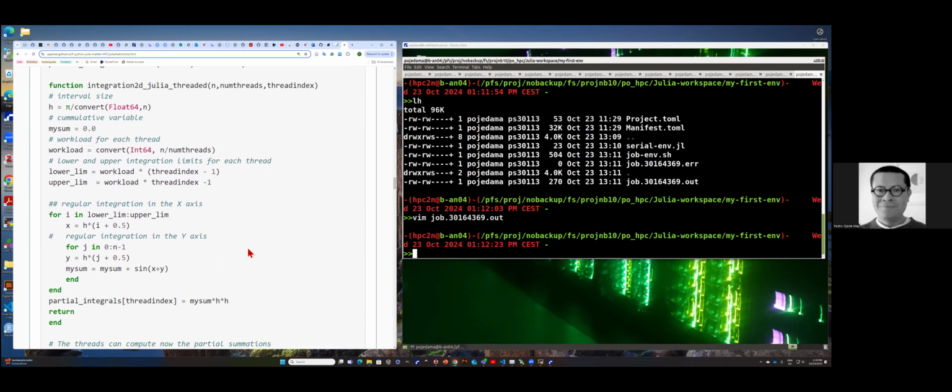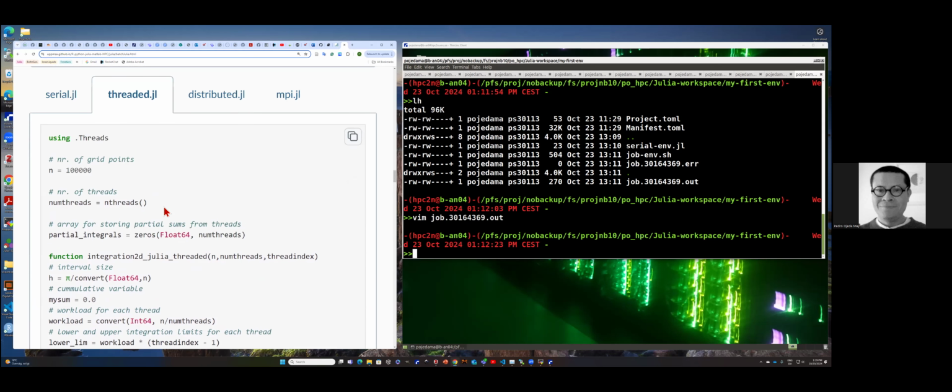So you can see here, I changed my paradigm from integrating over the whole range to just computing part of this range for each thread. So this is for the threaded mechanism.